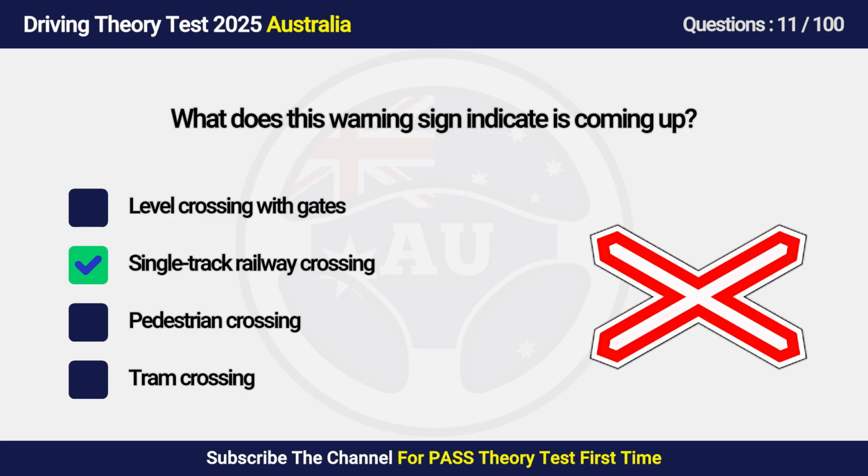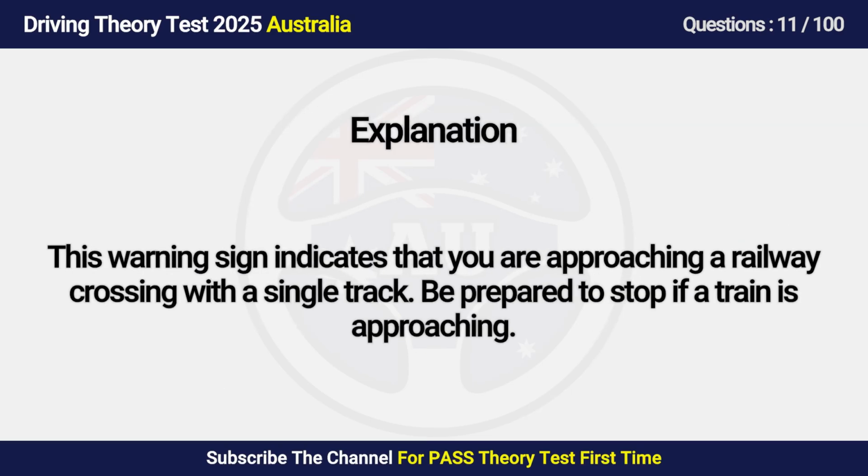Answer is B. Railway crossing. This warning sign indicates that you are approaching a railway crossing with a single track. Be prepared to stop if a train is approaching.